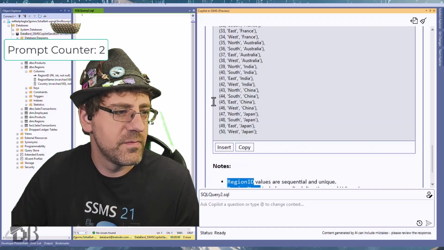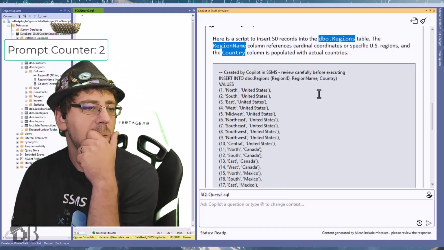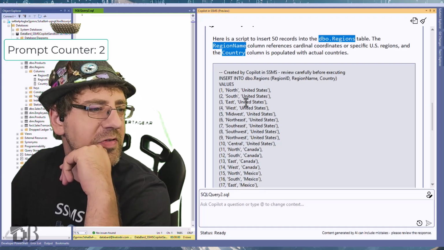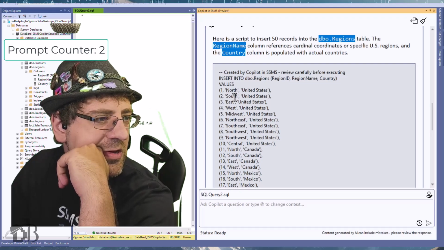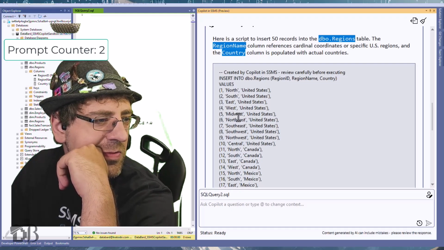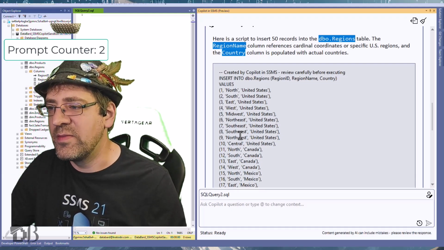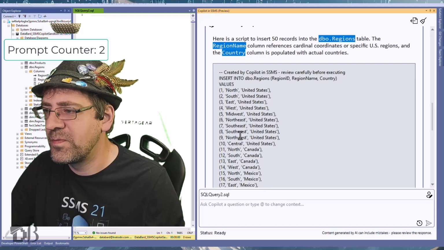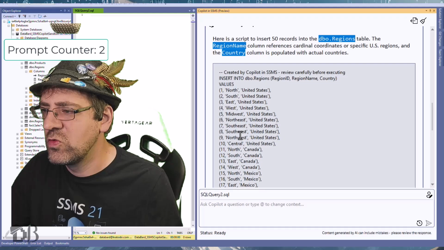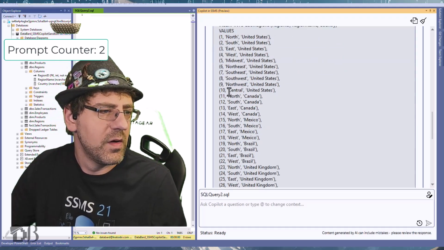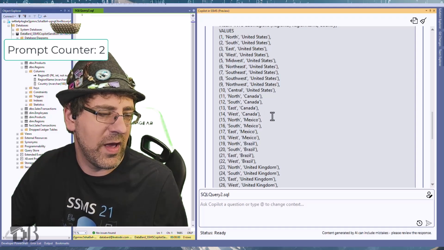All right, let's take a look. All right, looks a little bit better. So we've at least got more options here as far as values. The United States looks good. So we've got north, south, east, west, United States, Midwest, northeast, southeast, southwest, northwest. Well, it did follow the prompt as expected. Except then it basically replicates the same thing for each. So we've got a North Canada, South Canada, East, West.